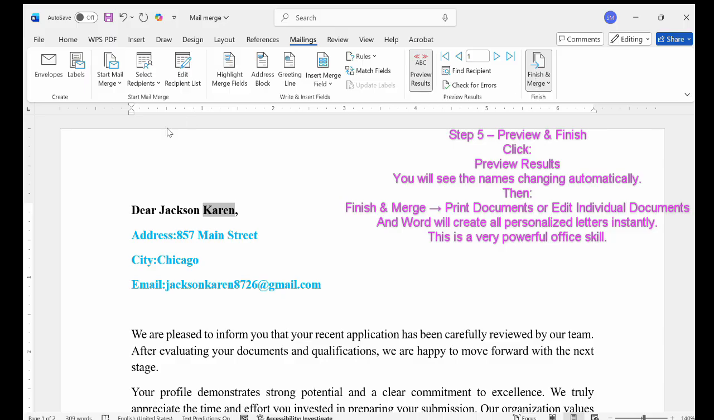First one, we start with start mail merge. Second one, select recipients. The third step is insert merge fields, and also step number 5, which is preview. This is number 4. Number 5, finish and merge. Then we can select one of them, which is edit individual documents or print, and so on.